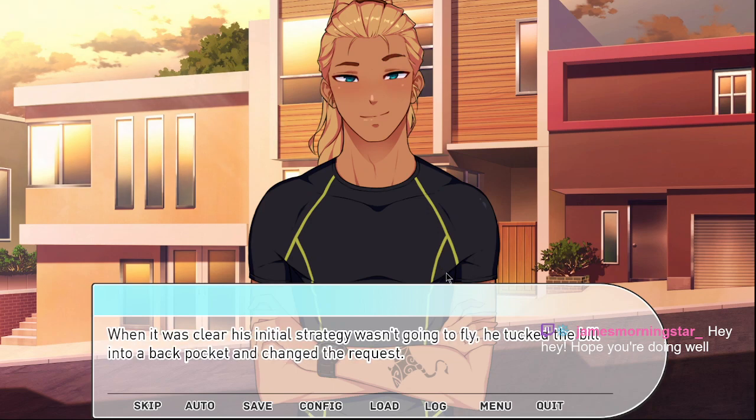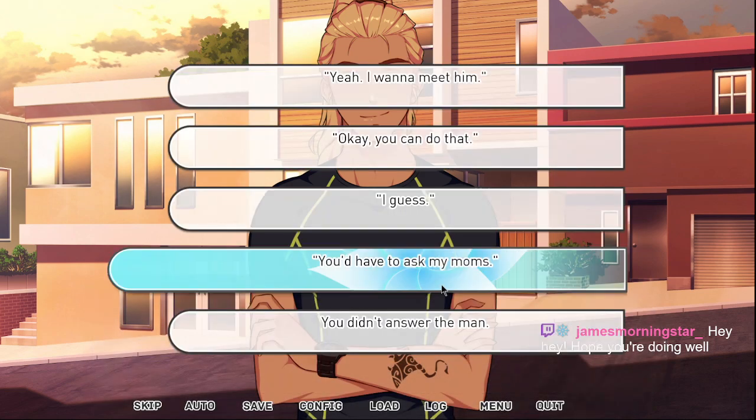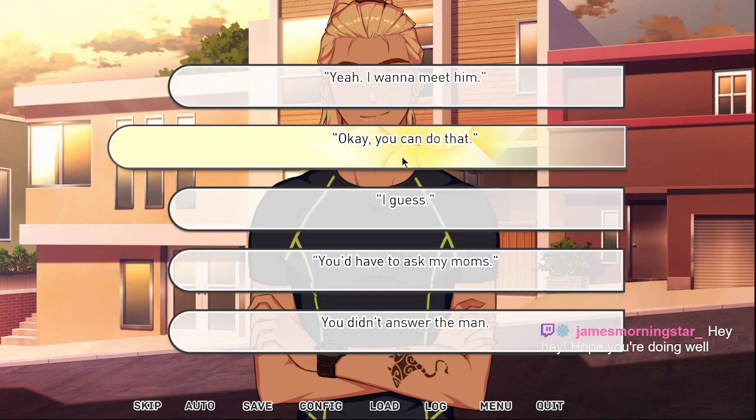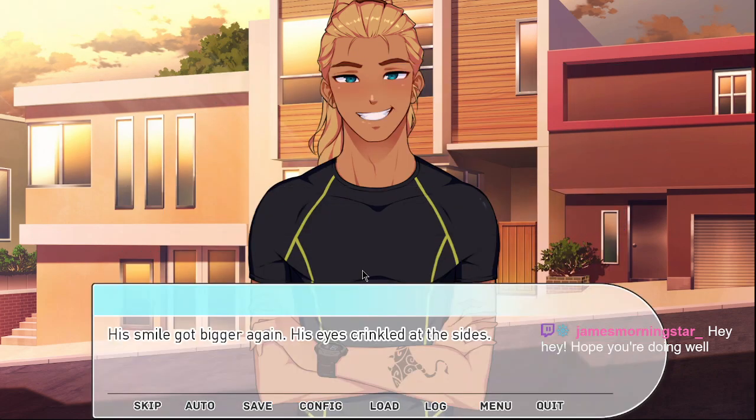Well, it's clear his initial strategy wasn't going to fly. He tucked the bill into the back of his pocket. I get it. You don't have to. Would you be comfortable with him and me coming by for a normal visit? No money involved. Yeah, I guess. You'd have to ask my mom. His smile got bigger again, his eyes crinkling at the sides.